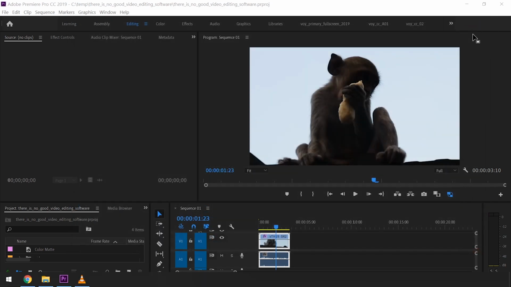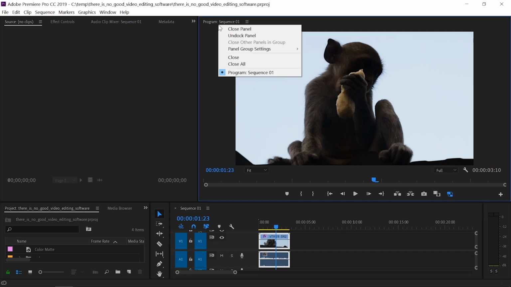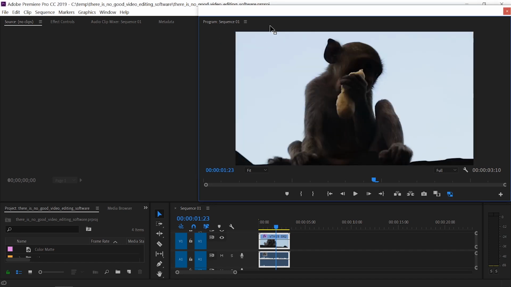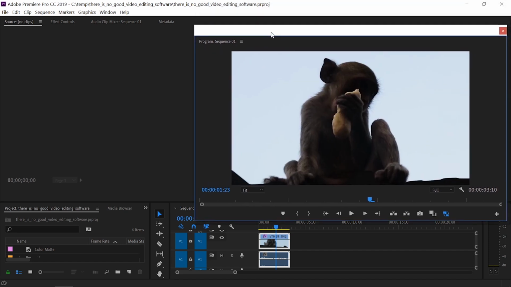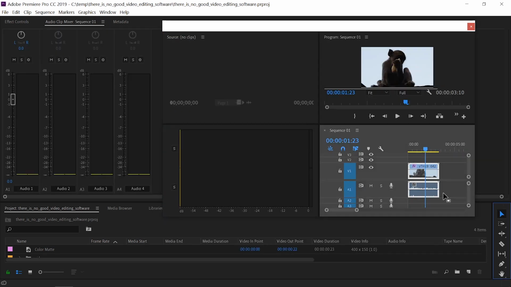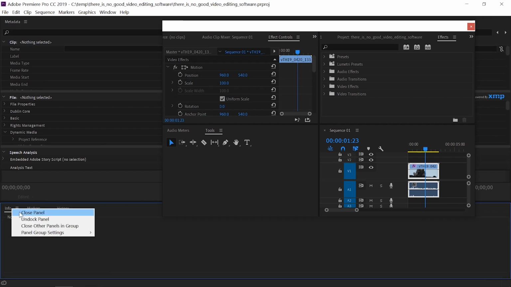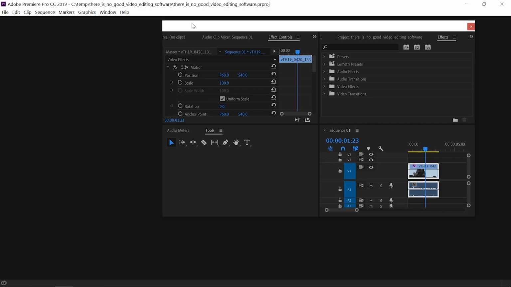With the taskbar hidden, proceed to removing the Workspaces panel. Then right-click on the title of the program monitor and select Undock panel. Now, drag and drop any remaining panels that you usually use into that undocked window and simply close all the remaining panels that you don't use.